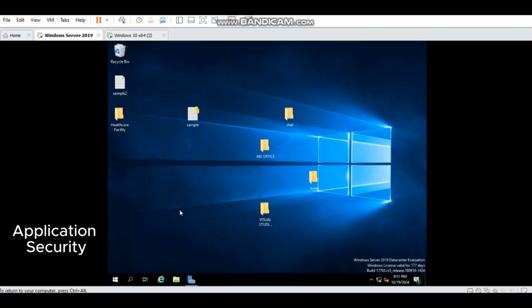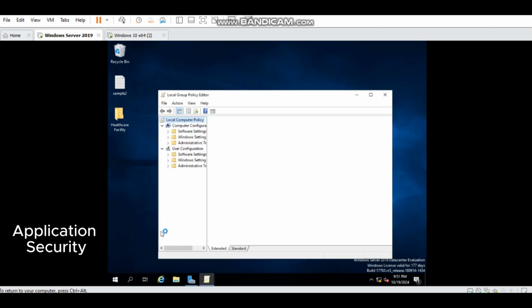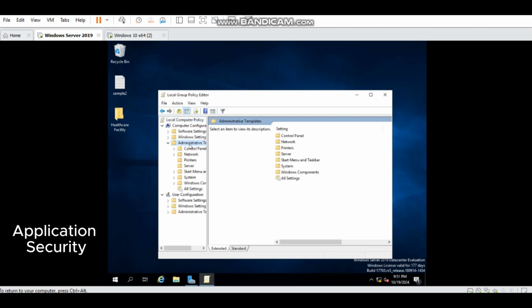So first, let's go to gpedit. Just click the Windows R, then gpedit.msc, and then this will directly go to the local group policy editor. And then under the computer configuration, click the administrative templates. Then Windows components.